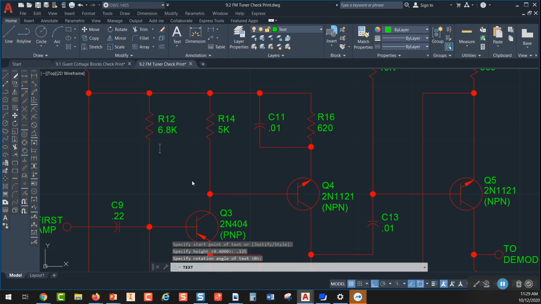Now, at that point, it wants me to type some text. So I'm going to turn on caps lock, and I'm going to type R12, and then I can press enter, and it'll come down to there, and I can type 6.8 and a capital K.